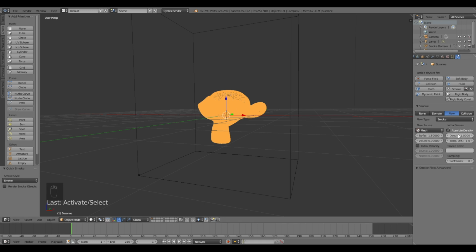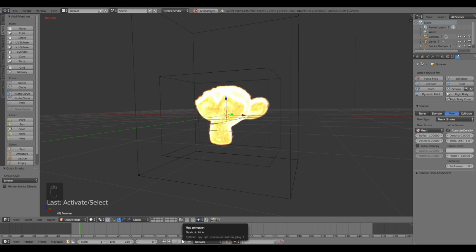And when it comes to the monkey flow object, I'm going to change the surface value from 1.5 to 1. And then I'm going to decrease the density to minus 0.001. The next step is to change the flow type from smoke to fire plus smoke. And then let's play the animation to see what it looks like. And as you can see, we now have fire and smoke.